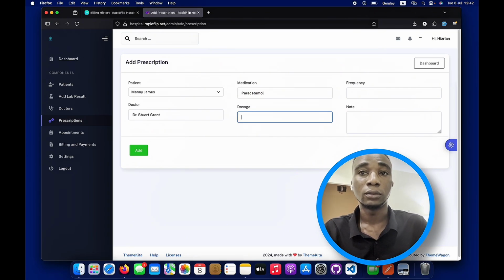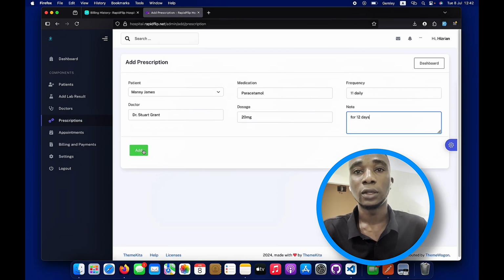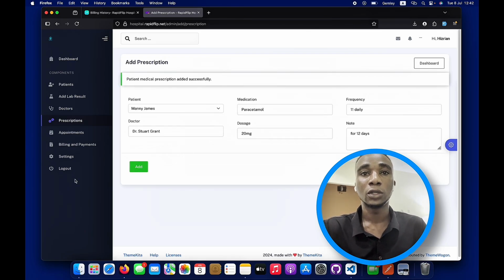dosage 20 milligram, and then frequency 2 tablets, 2 daily, or 1 daily or something. Just put a small note there. For 2 weeks, for 12 days, and then you add the prescription. The prescription has been added. Patient medical prescription added successfully.